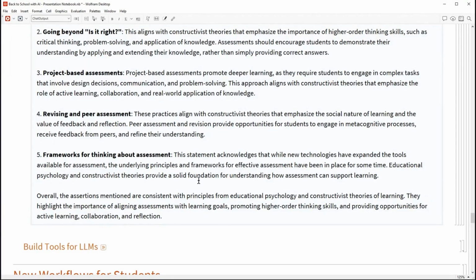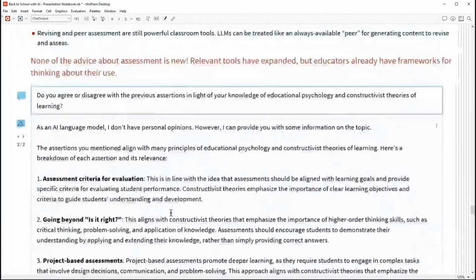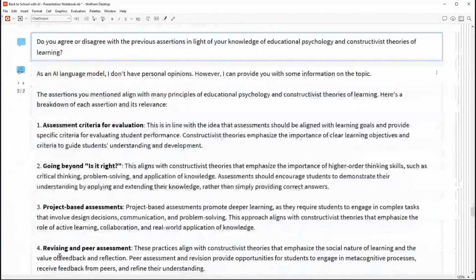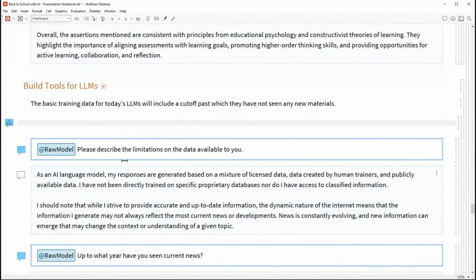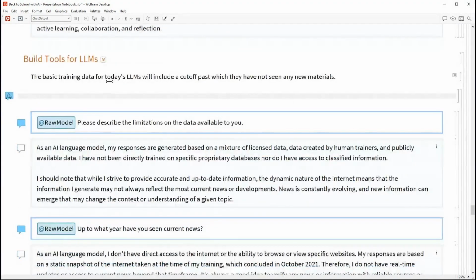So in my opinion, we should not be afraid of these as educators. We should really lean into these features of them because it already aligns pretty well with what we should be assessing anyway.